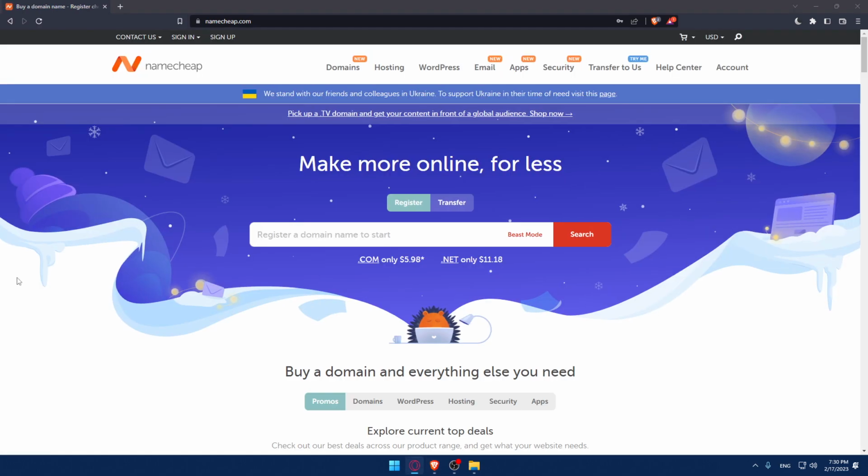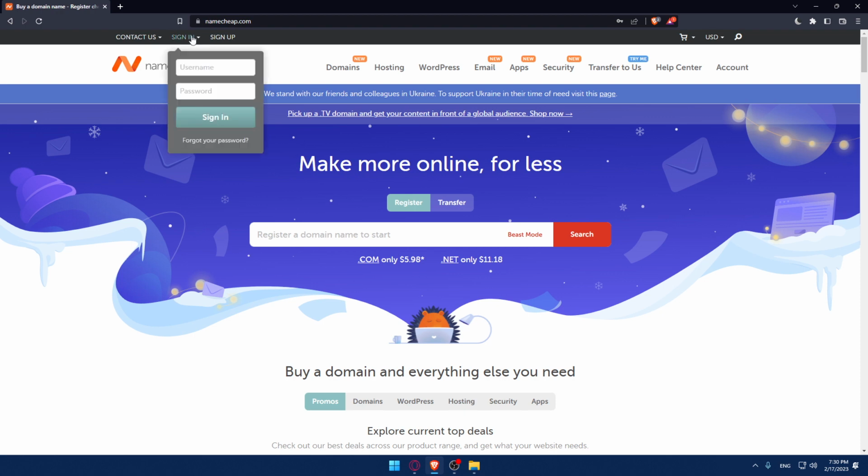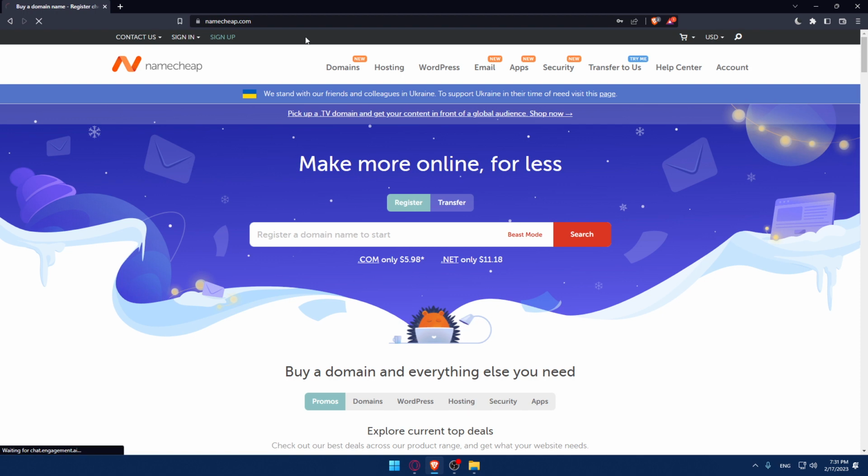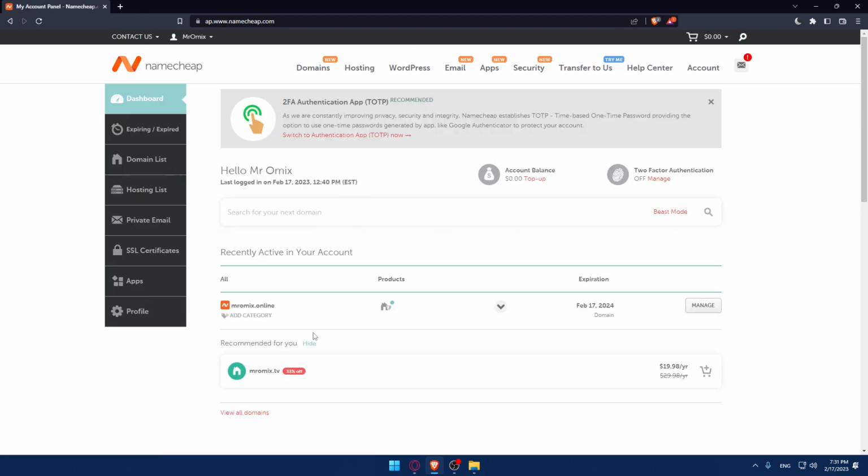Of course, if it's your first time, you'll have to go and create your account. And if you have an account, just go and log in to it. You can log in from the sign in option and you can create your account from sign up. So choose whichever of those, and once you're logged in to your account, you'll find yourself on something like this.